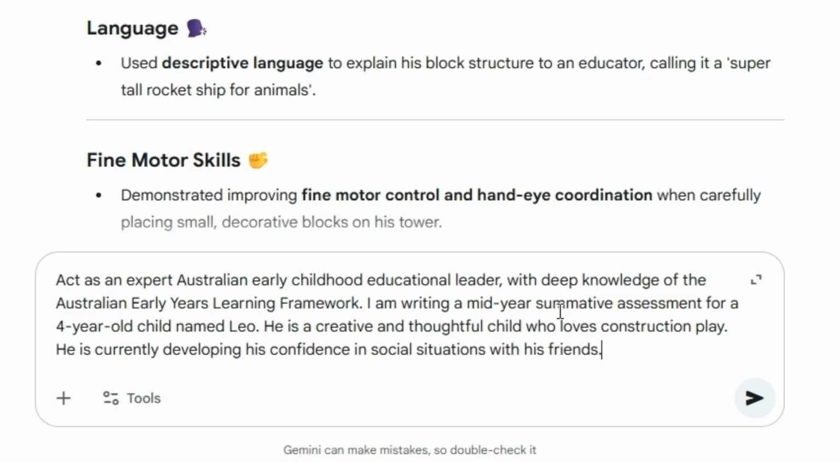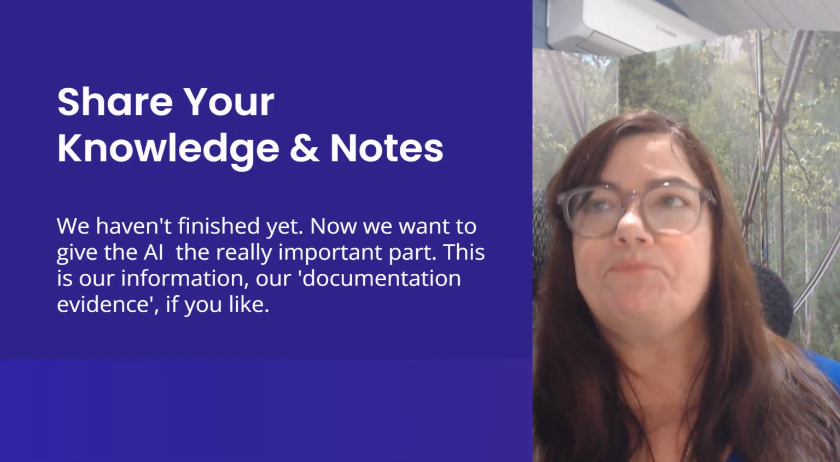Normally, I would make all my prompts and put them on a Google Doc first, and then I just copy from there. But as we're doing it in the example, I'm putting them all together here. So you can see I'm writing a mid-year summative assessment for a 4-year-old child named Leo. He is a creative and thoughtful child who loves construction play, and he's currently developing his confidence in social situations with friends. We haven't finished yet.